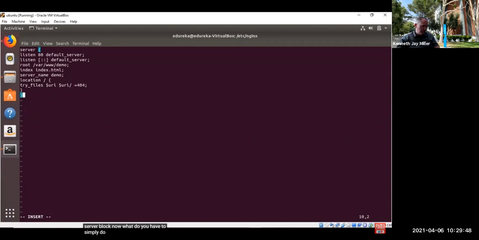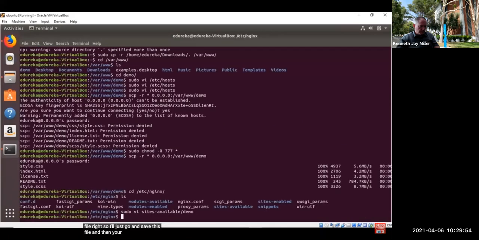Now what you have to simply do is you just have to save this file, right? So I'll just go and save this file, and then your file is created, right? Now that your file is created, you just have to add this particular file to the sites-enabled folder to tell Nginx to enable it, right?